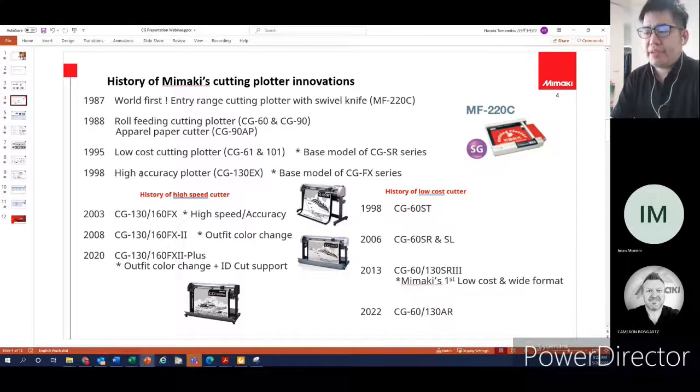1998, the high accuracy cutting plotter, the CG130EX series, was released. This is the base model of the CGFX series. Since then, we basically divided the models into two types. One is the high-end, high accuracy, high-speed cutter, and the other is the low-end, low-cost cutting plotter. The high-speed cutter is basically the FX model. The low-cost cutter is the S-something model, and now we have the AR series.